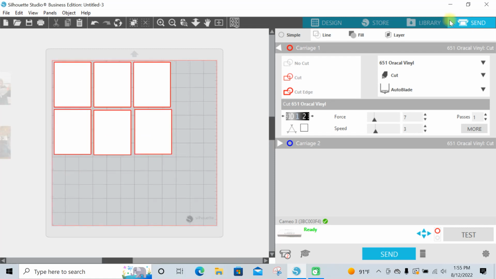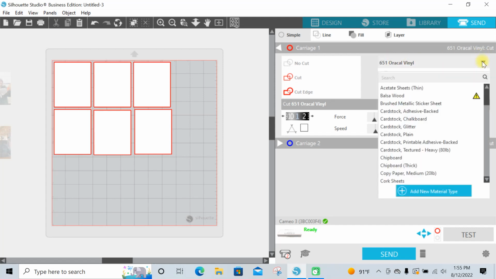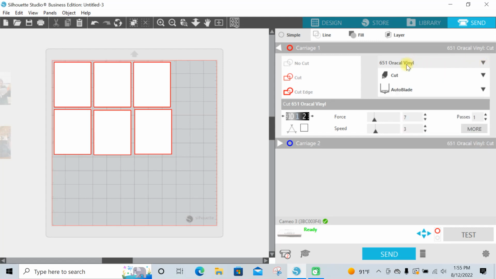And it's going to bring up your cut lines automatically. And then I make sure that whatever substrate I'm using, be it vinyl or printable vinyl or whatever you're using here, you pick that proper one from the drop down menu here. So I am using 651 Oracal permanent vinyl, and it defaults to a force of 7 and a speed of 3. If you've got a decent or a newer blade, that will be just fine.